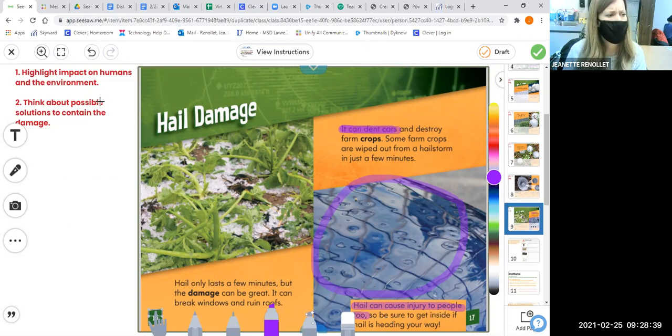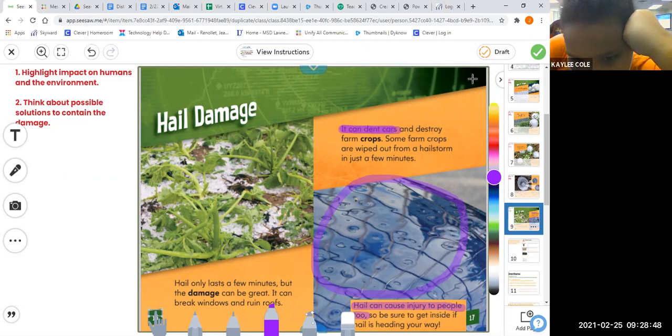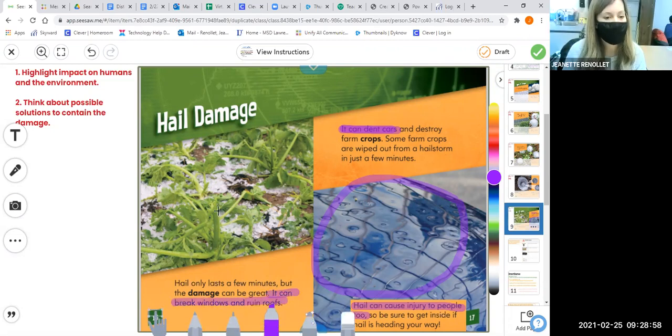Kaylee Cole, do you have something? Sorry, Kaylee, I can't hear you. The damage can be, it can break windows and ruin roofs. Yeah, Kaylee and I just talked about this. It can break windows or ruin the roof of your house. My parents had to get a new roof one time on their home because of hailstorms. The hail damaged their roof and the roof wasn't safe anymore. They had to buy a new roof. So the damage can be very expensive and a big hassle for people to figure out.